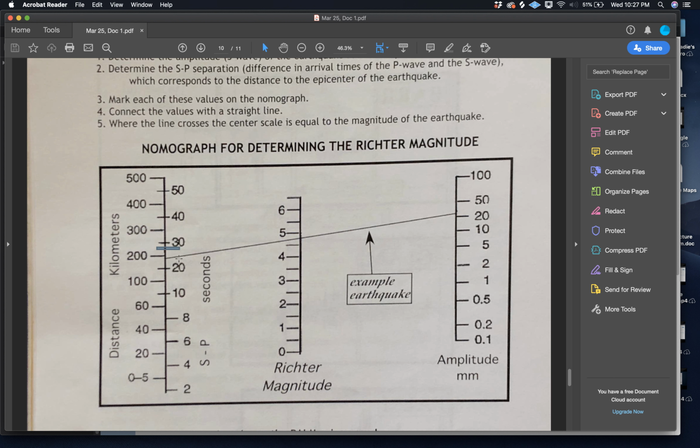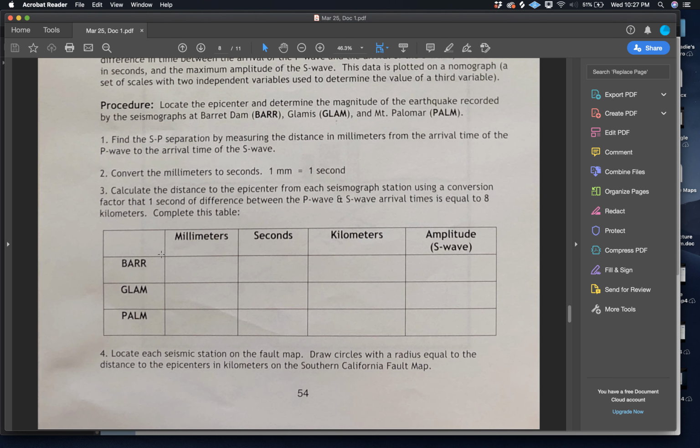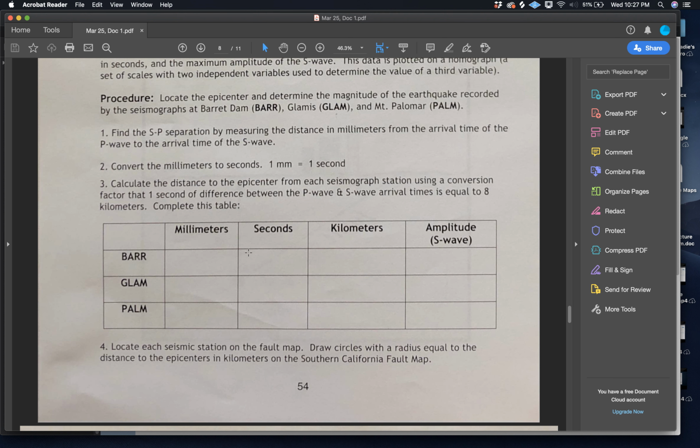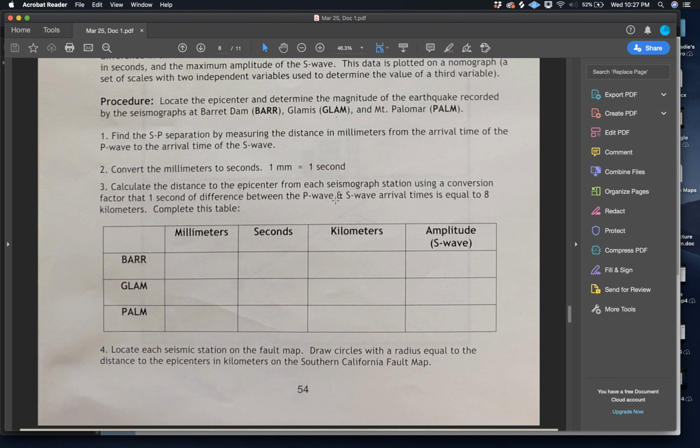Okay, cool. If we want to figure out the magnitude, we can also use the amplitude to calculate the Richter magnitude. Let's do that now. So 230 kilometers, let's go back up here. We wrote 28 seconds, which was equal to 230 kilometers. Now we need to locate the millimeters of amplitude of the S wave. So here we can see the S wave.